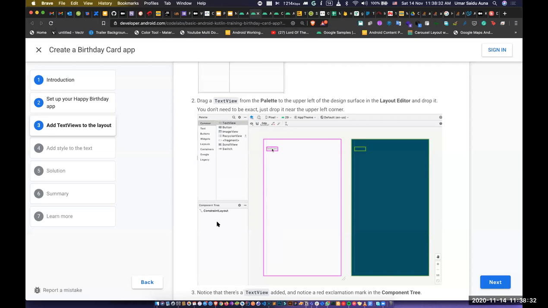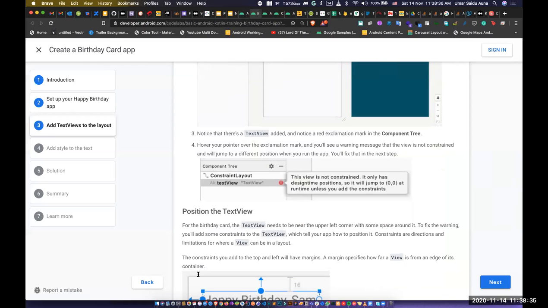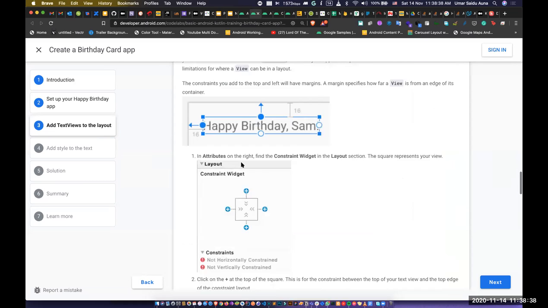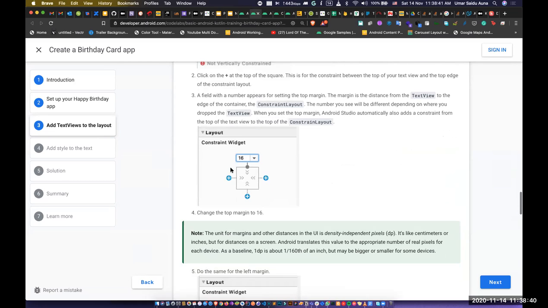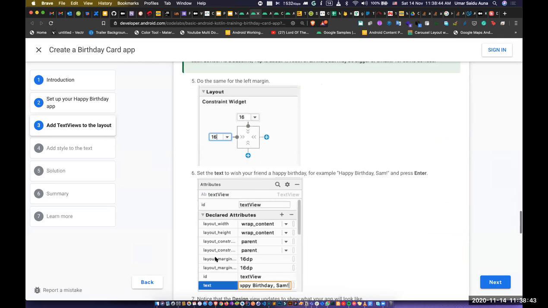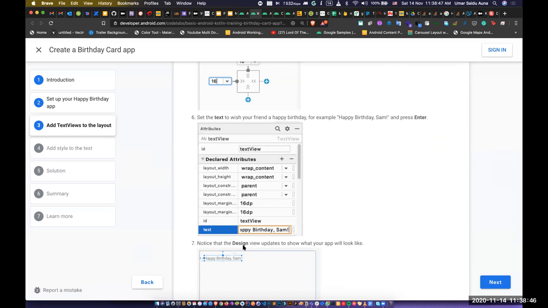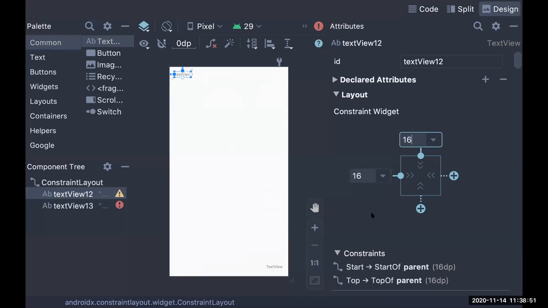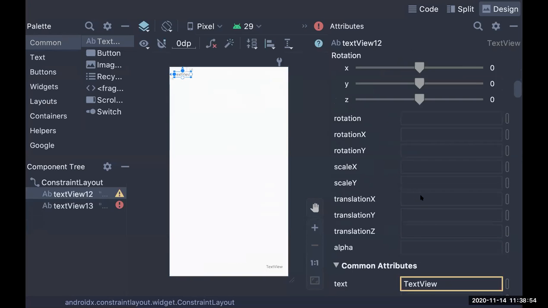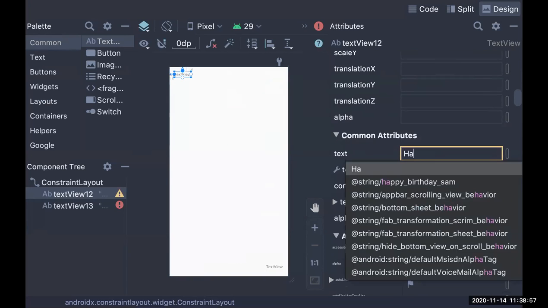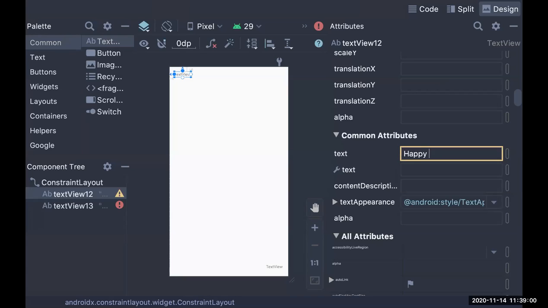We'll check again, what about the other one? We have already fixed this. We'll position the text view and constrain the widgets. We have done this, 16 and 16. Then the text is now going to be happy birthday, Sam. But in our case, Liam, is today your birthday? We'll just write happy birthday, Liam. Hope I spelled the name right.